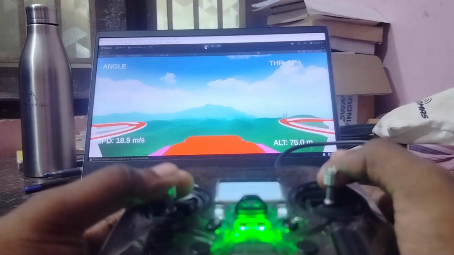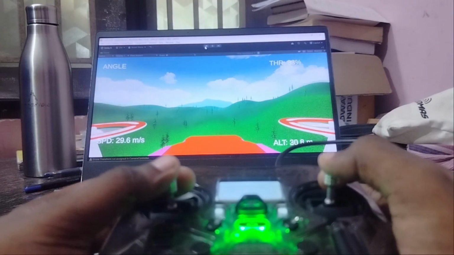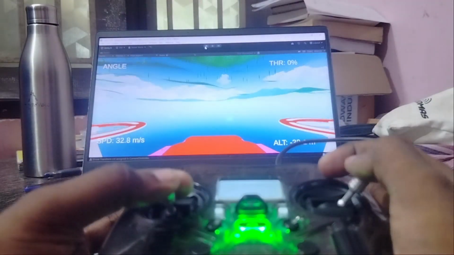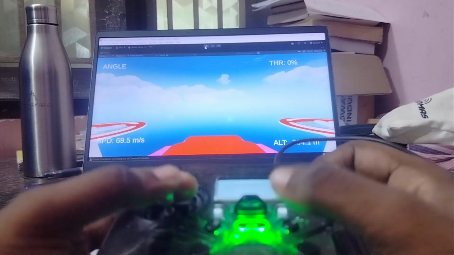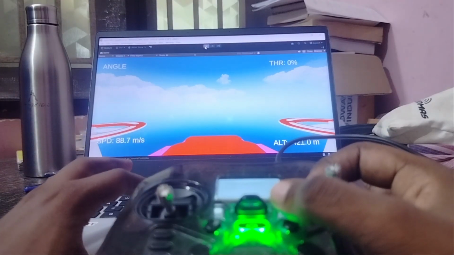So we will quickly land, and we will change the flight mode. As you can see, we have landed, but actually we are going out of the arena. So let me restart the game.